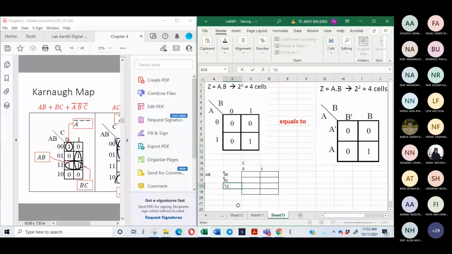What about the last one? What is the remaining input combination we haven't inserted? 1, 0. The 1 is for which, A or B? A. And the 0? B. Right, got it, class?